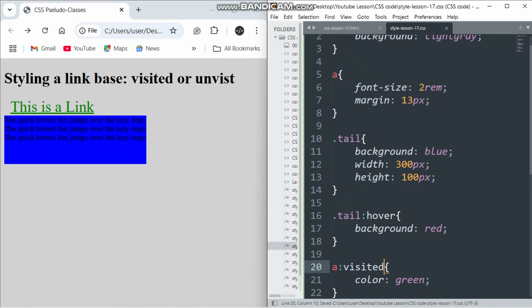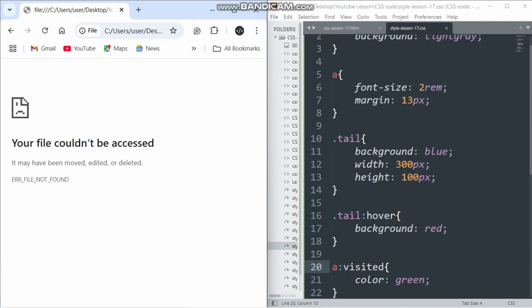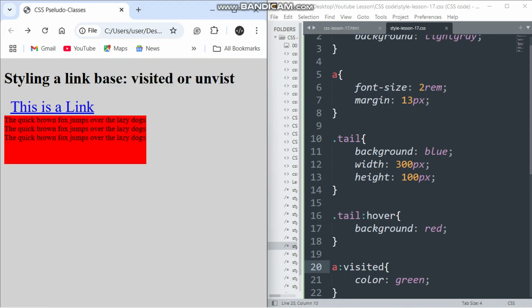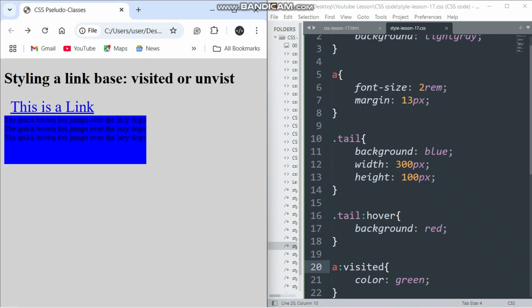Good. When the link has been visited, what color do we want it to show? Now if I refresh this, you see our link has gone back to its original color. Now if I click on this link, I get access to wherever the link is taking me. If I go back a bit from the link and refresh this quickly, good. Now whenever our link has been visited, it's going to have this identical color, green. Now we move on to the next thing.